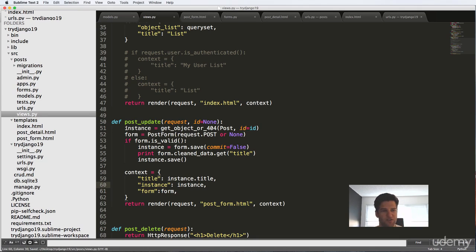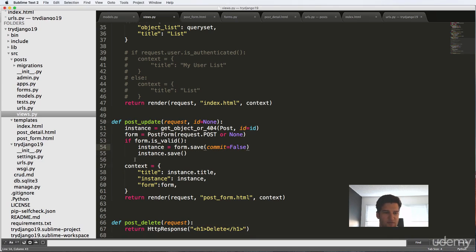Okay, so a few things to note. First of all, we have to get an instance. An instance actually has to exist here. Then we have to create that form, request post or none. And then we will do the exact same stuff that we did with the form and having form valid. So we don't need this title stuff here either. And then finally, we put the context in there so we can actually use it on our template.